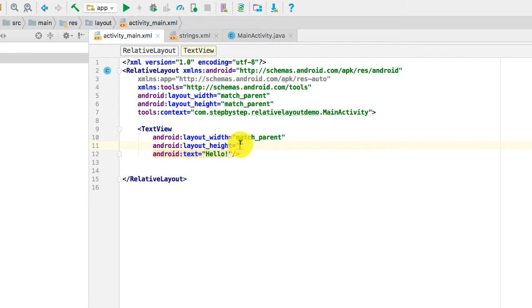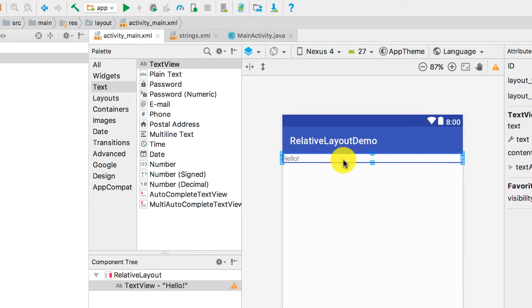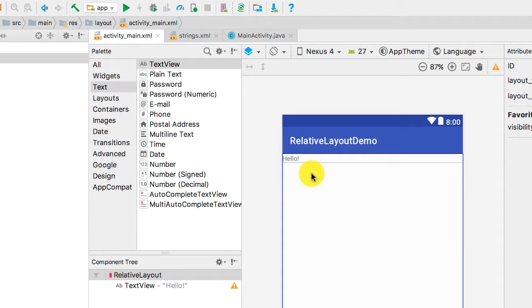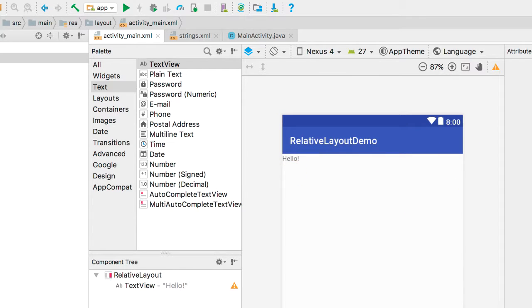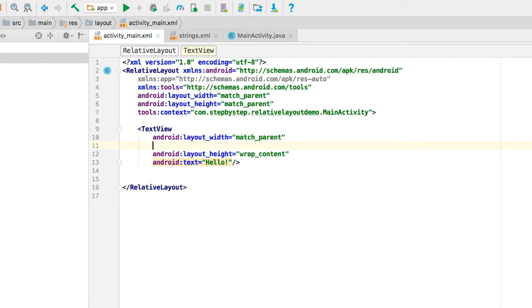There's no height yet, so it's not yet showing. So we provide the height, and we just set wrap content. So we can see it here. If we click this one, we can see that it's occupying the entire width, although if we don't click it, we can just see the value that's in it. So it's occupying the entire width.